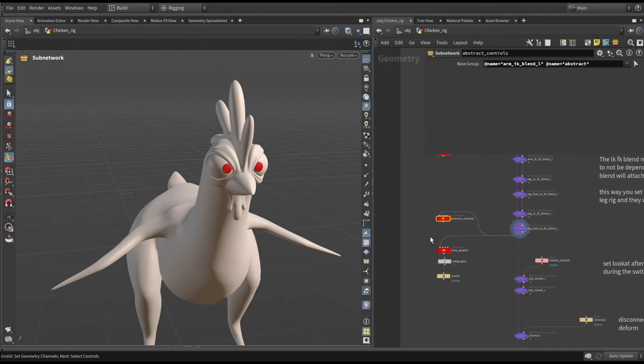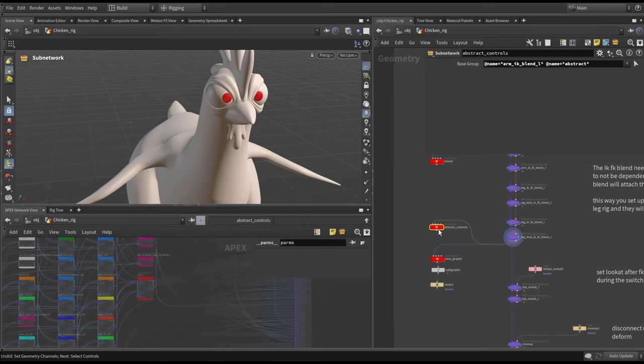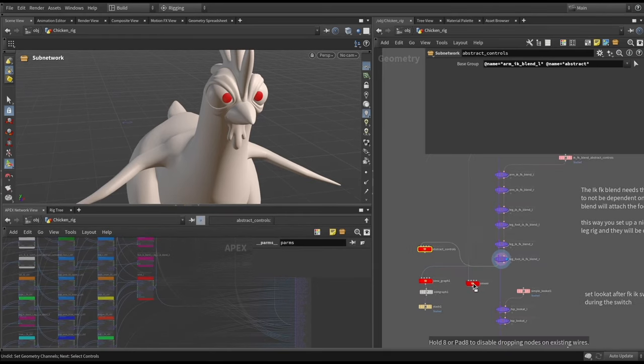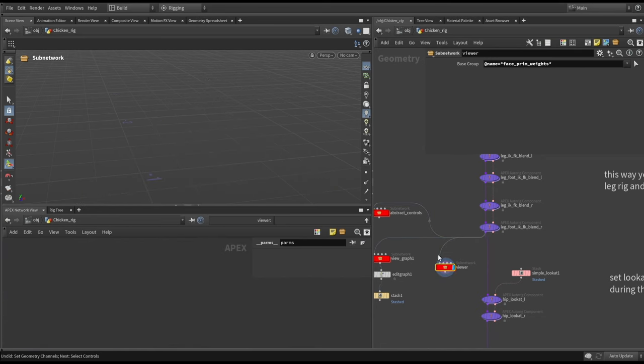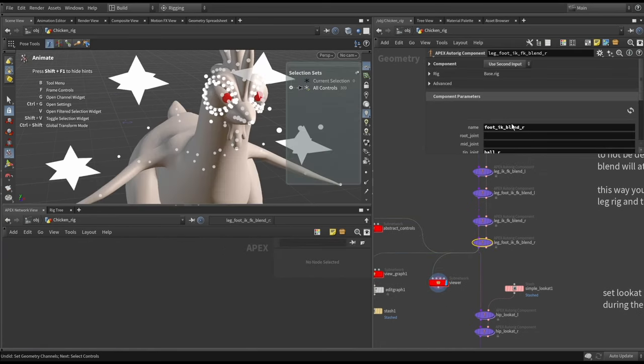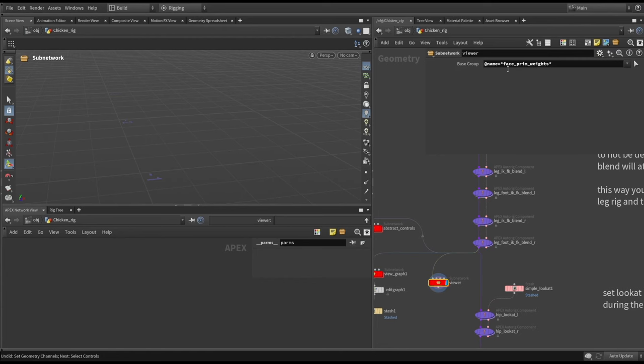So let me just see if I've got my setup here. Okay, no. Let's just view that quickly. Okay, so I'm going to just view the name over here. So name. And then I'm just going to add that abstract control. So abstract.